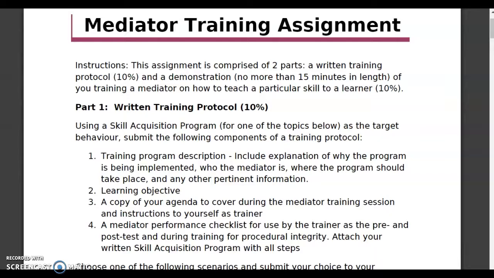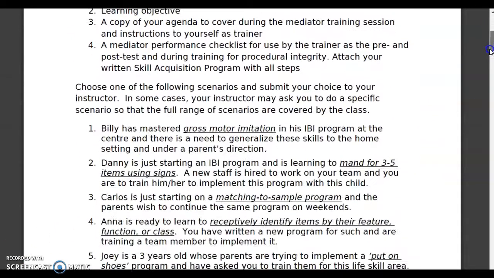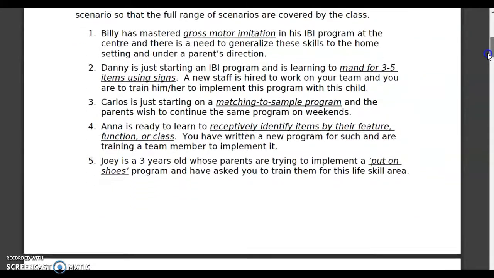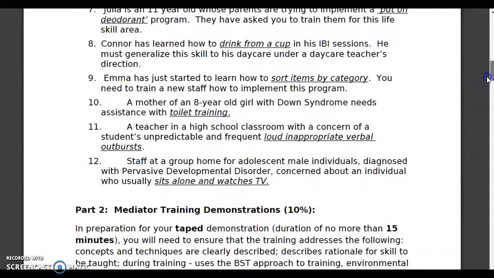So this is a pretty cool assignment, and it's actually one of my favorites in the course, and in all of the courses in the Autism and Behavioral Science program. I want you to be mindful that there are two components to this assignment. There's a written training protocol, and then you are also going to demonstrate your written training protocol. I want you to imagine that you have a skill acquisition program for one of these particular scenarios, scenarios 1 through 12 there.